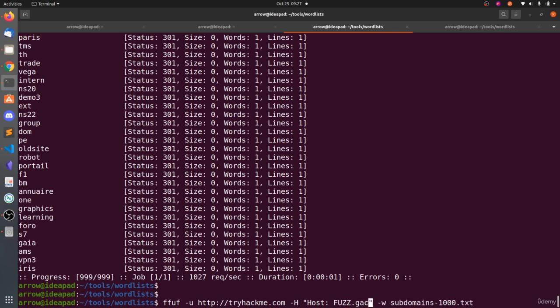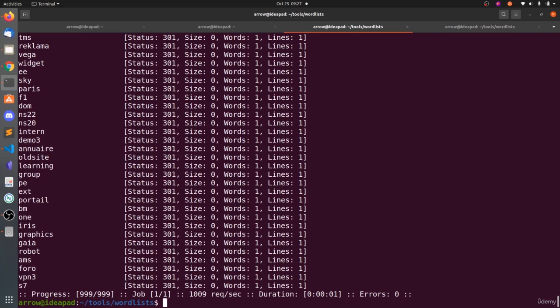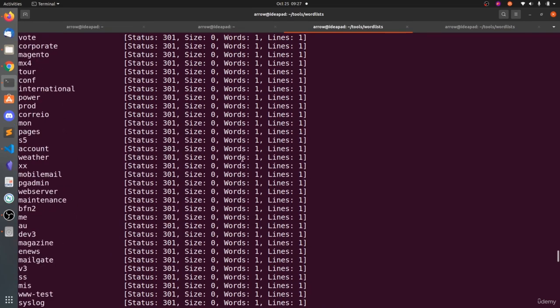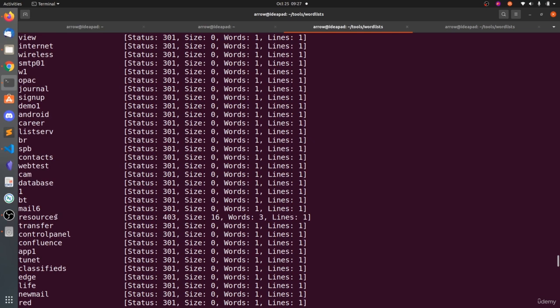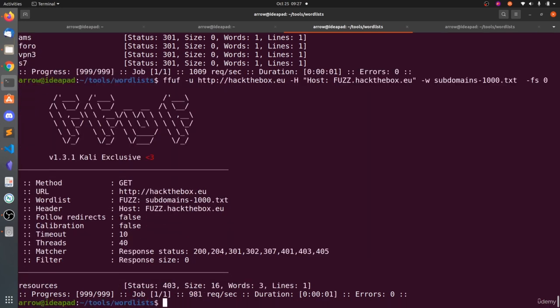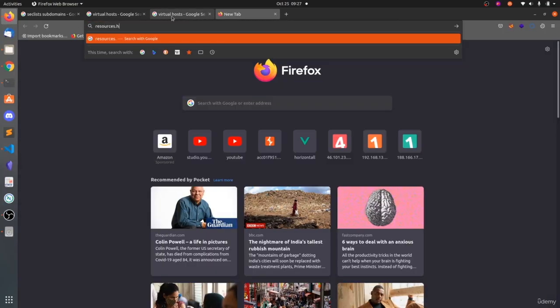So let's try on the website hackthebox.eu. Similarly, we got size 0. So these websites are not hosting any kind of virtual host. So we have one resource. Okay, we need to filter this. Filter for size 0, and we got one: resources.hackthebox.eu. So let's try this.